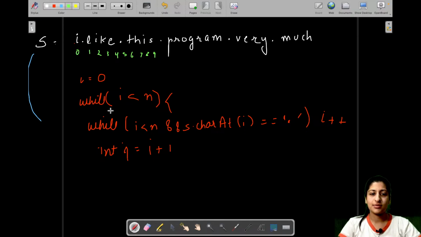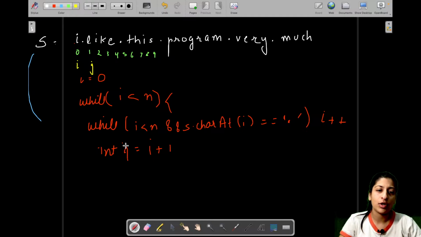I start from the 0th index. My I is initially at 0. This loop will not hit because there is no dot as of now. Now I'm using another variable, j. So I is at the 0th index and j is at the first index, that is I plus 1. So what is the first index containing? It is containing a dot. Whenever there is a dot, you know a new word will be starting now. So you are going to do something. What will you do? You are starting from int j equal to I plus 1.